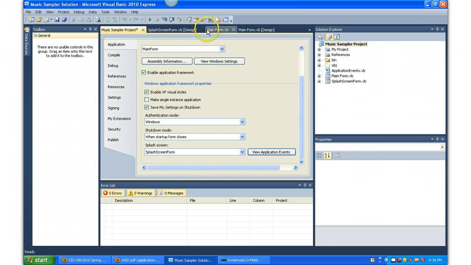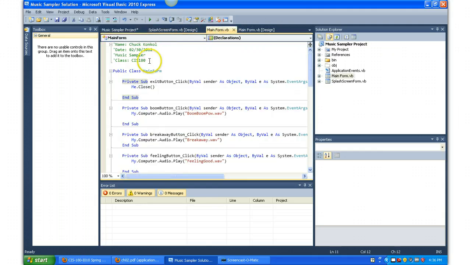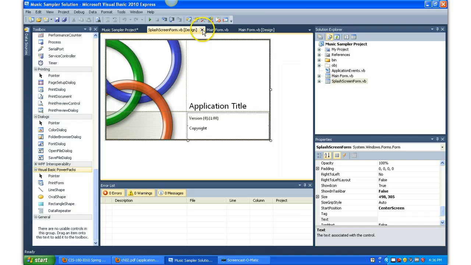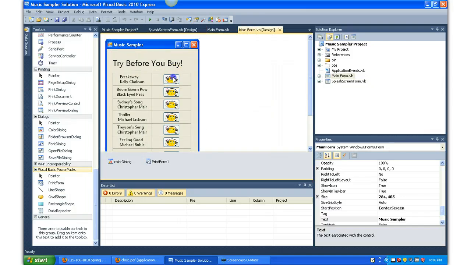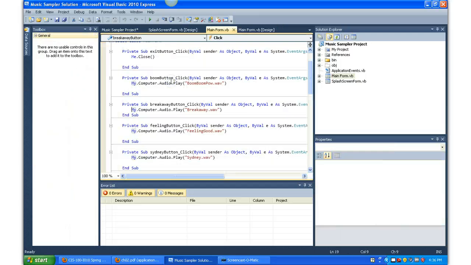Okay. So let's go back to the main form. There's the information, name, date, music sampler, class information. Let's go button by button. First is the breakaway Kelly Clarkson. You double click on that, brings you right to the code. And it's my.computer.audio.play. In parentheses and quotes is the name of the file.